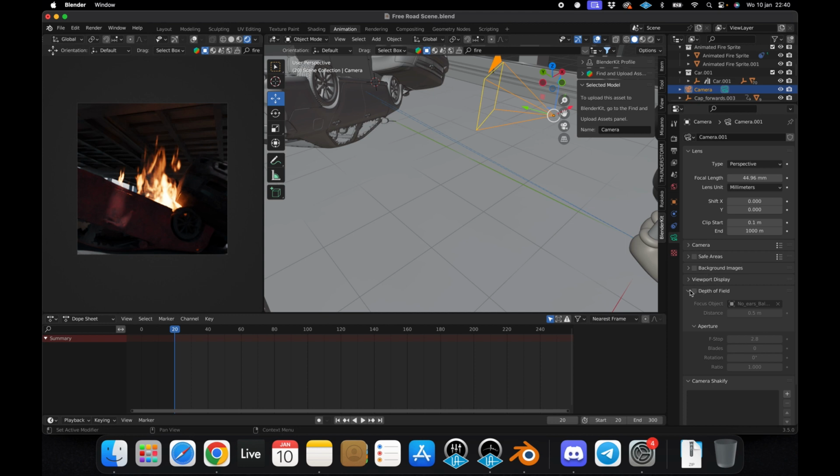As well, depth of field is very interesting, and Camera Shakify, if you're doing animations, is one of the best plugins to get your moving camera shake going without spending the rest of your life making a cool, interesting, normal looking camera shake.